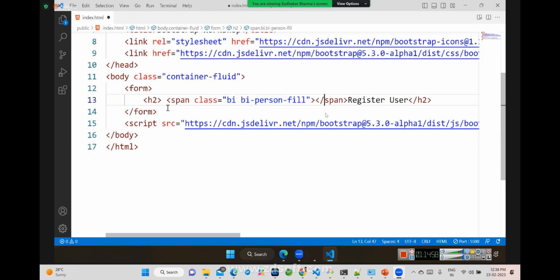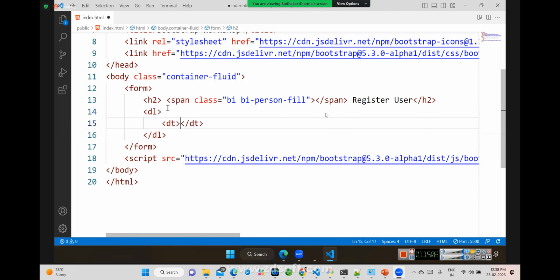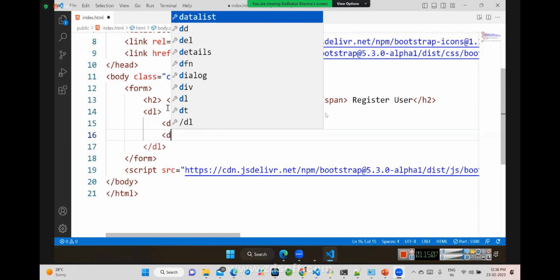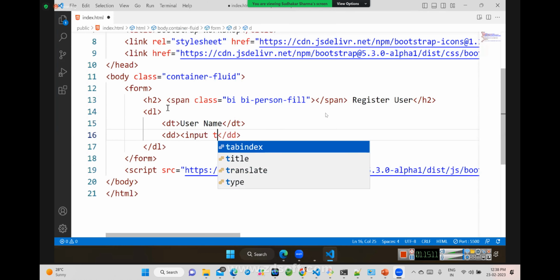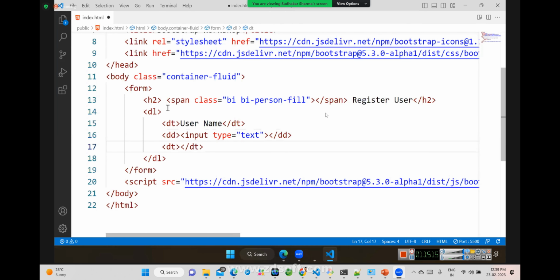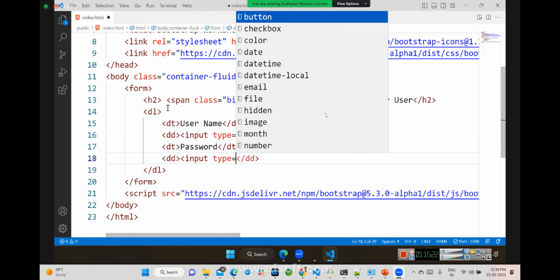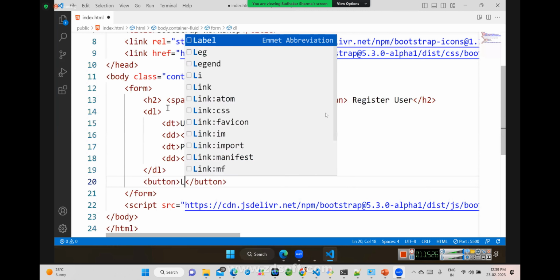And below this, I will create a data list, data term. I say username, and I will give a text box. This is all your HTML. So I will use a data definition. Input type is equal to text. And another data term, this is password. And I'm defining here, input type is equal to password. And I will put a button here, say login or register or something.